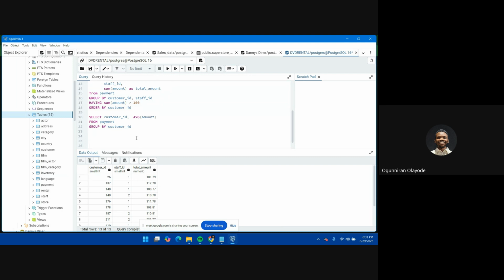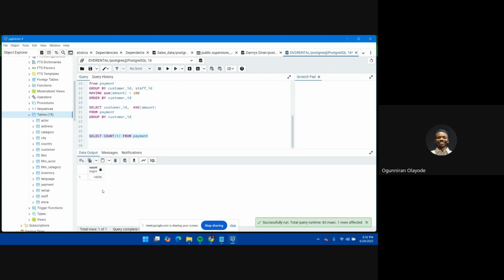Now the next one we want to talk about is count. Count is of two types. We have the count and we have the count distinct. Count is just to count the number of occurrences, the number of times that something occurs in your data set. An example is if I want to know the total number of rows that we have, I can do SELECT COUNT star FROM payments. That will give you the number of rows, and we have 14,596 payment transactions.